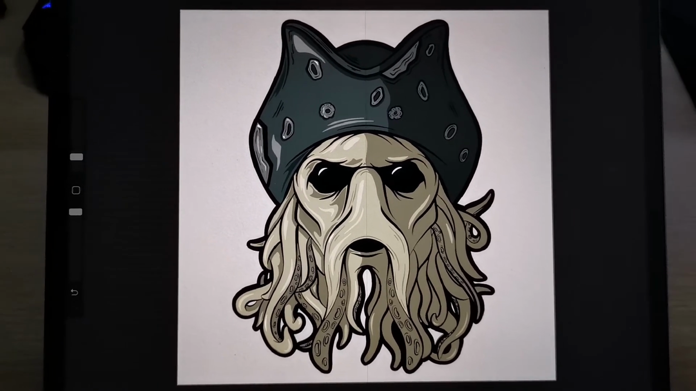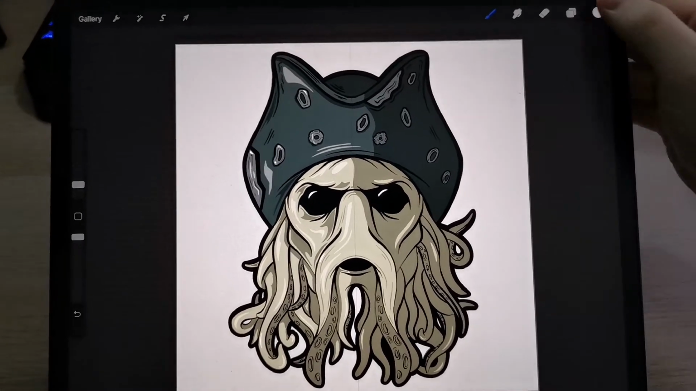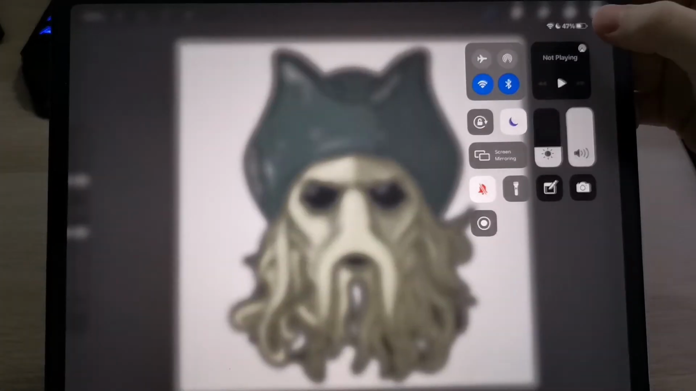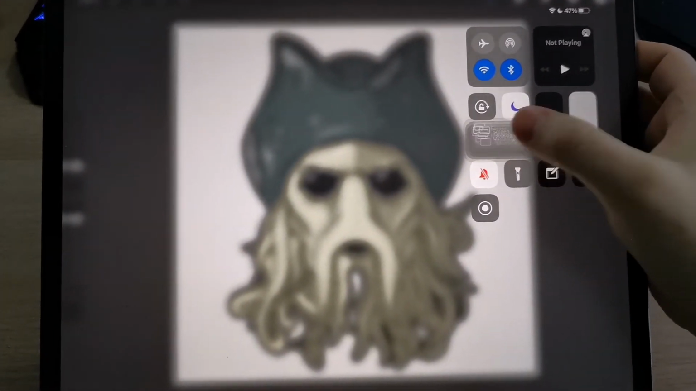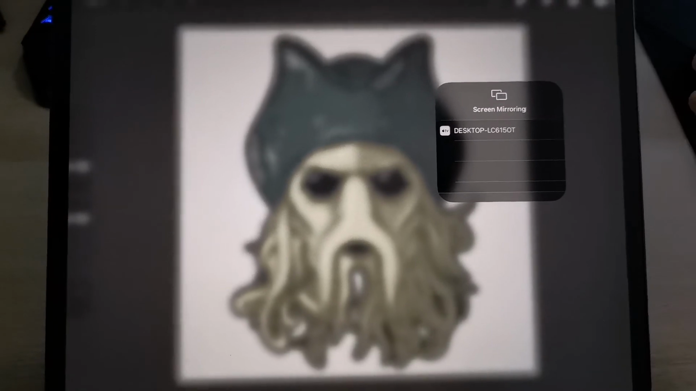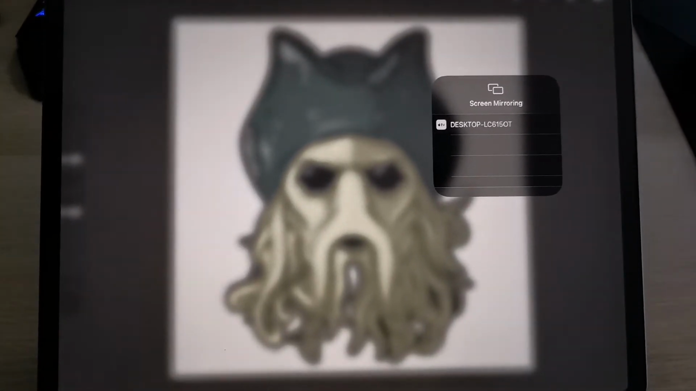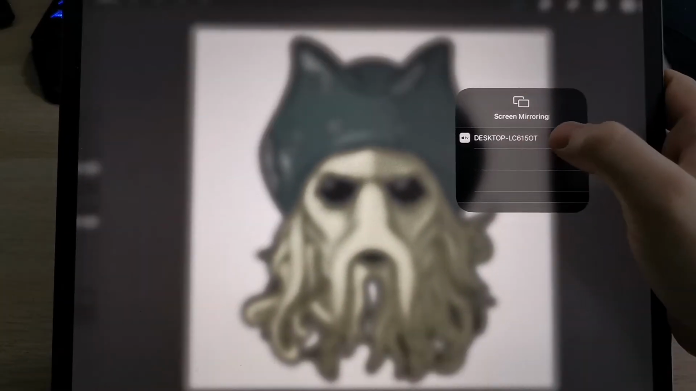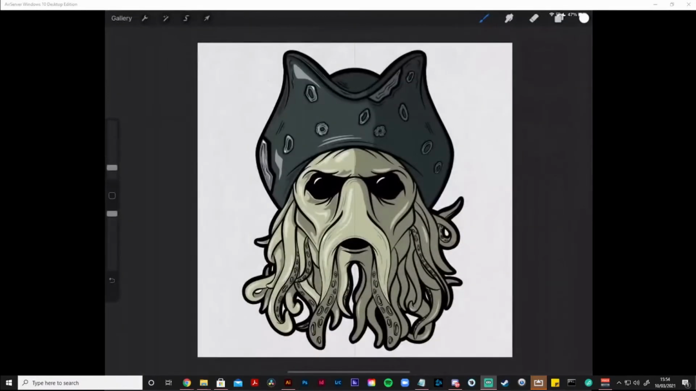So, once you've got your iPad up and running, what you want to do is you want to swipe down from the top right and bring up this menu here. You want to click on Screen Mirroring. It will detect the AirServer application. You want to click on that. And once it's connected, as you can see, it is in fact being mirrored on your monitor. Now, from there, this is what you do to connect it to OBS.